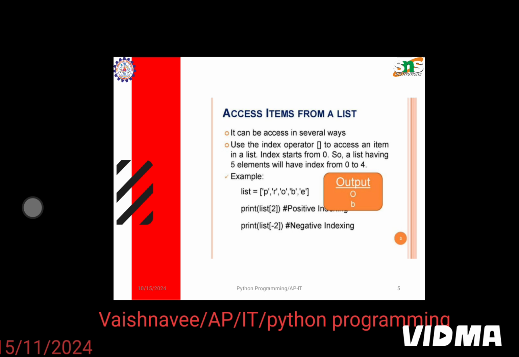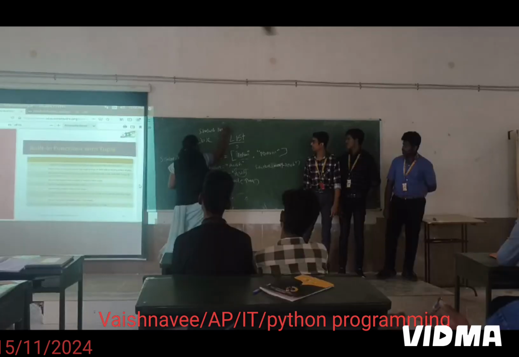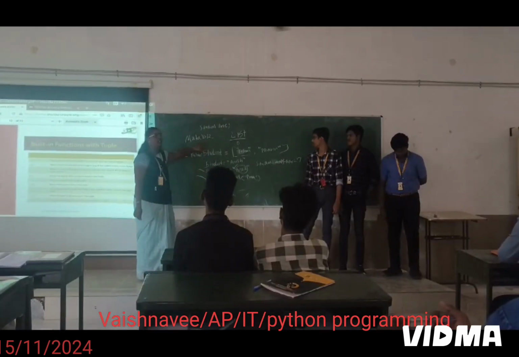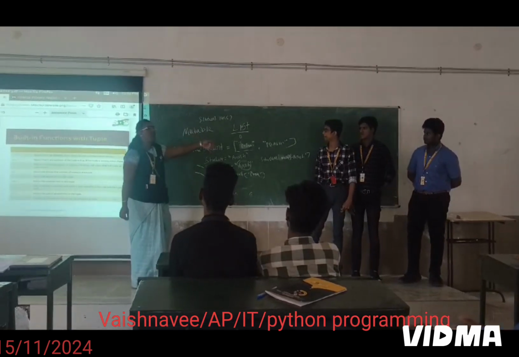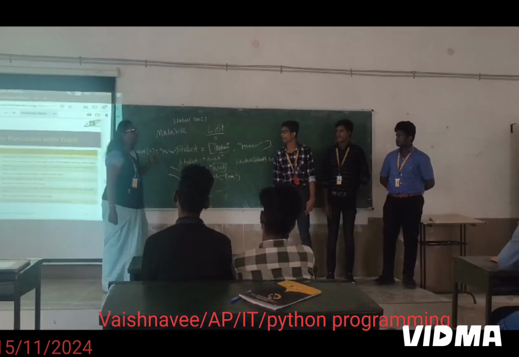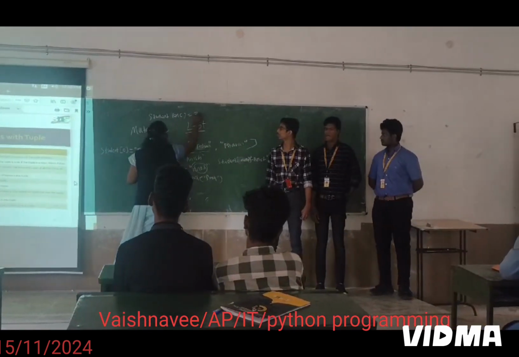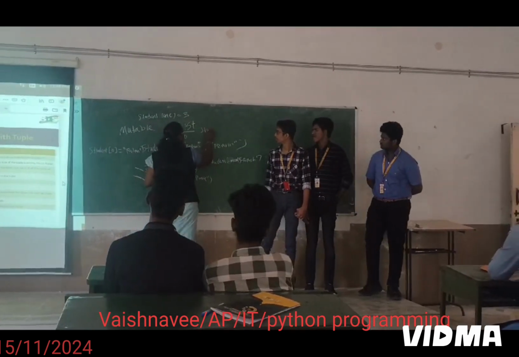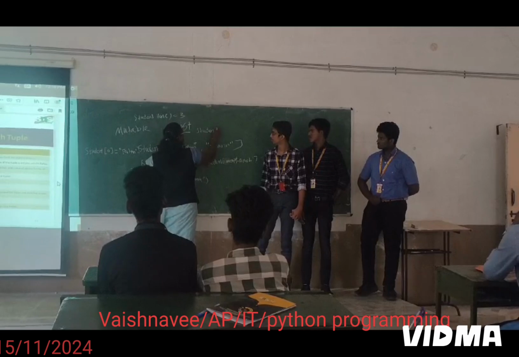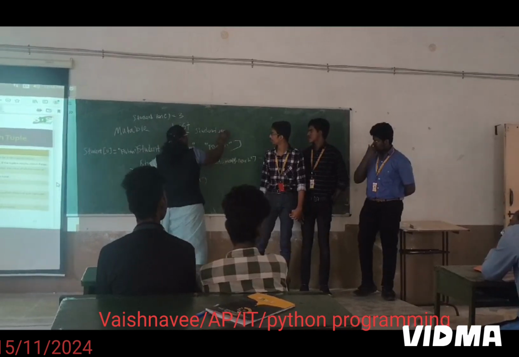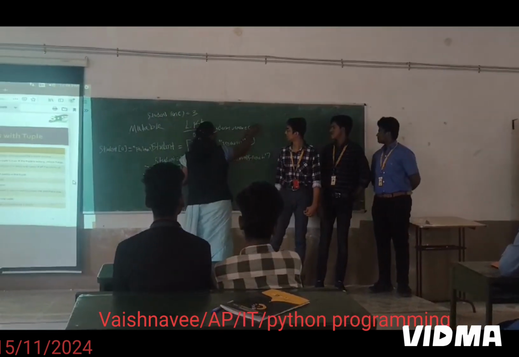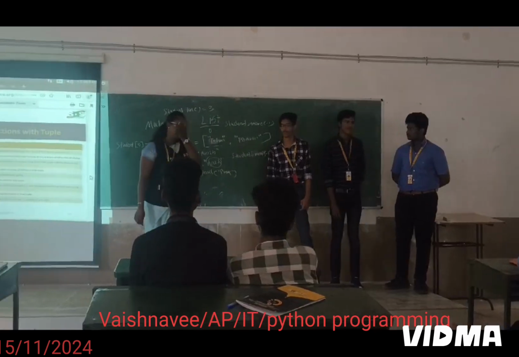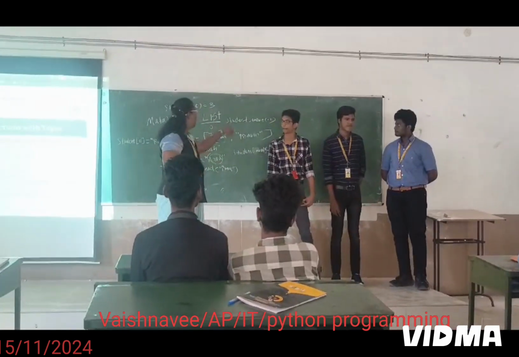The index operator is used to access an item in a list. As we all know, the index starts from 0. So we have to use the length operation to calculate the student list's length. What is the length of this? 3. What if I remove, student dot remove -1? What is that? Yes, student dot remove -1.